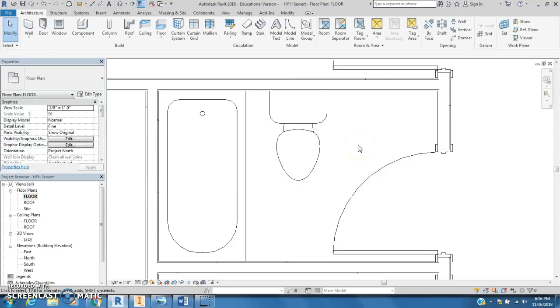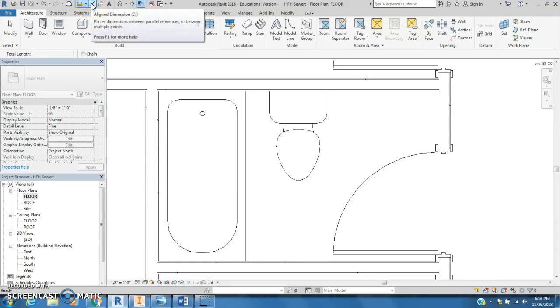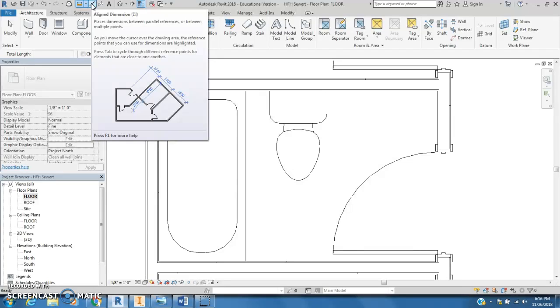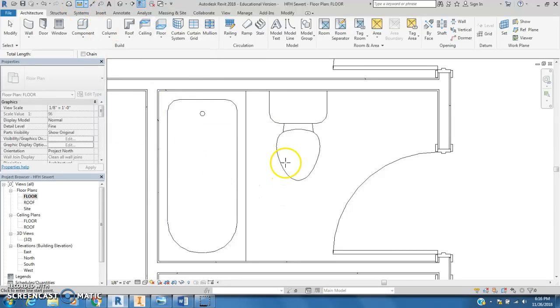Now, the residential building code says that from the center of the toilet to the next fixture, there needs to be at least 18 inches. So I'm going to use the Measure tool. I could use Dimension, but I have all the dimensions turned off. If I just move across it, it will click on the center of the toilet, and then I'll pull it straight over to the thing on the left, and this says I am 1 foot 6 inches from the tub, which is good.